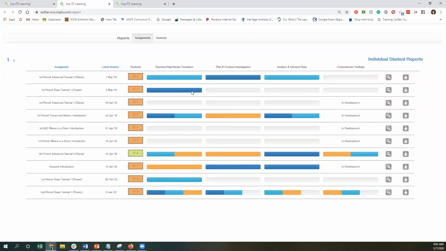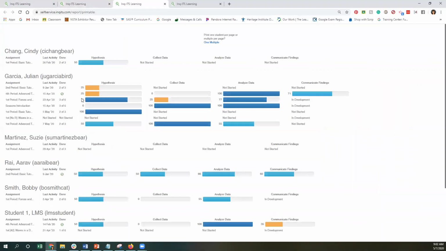And so, okay, let's look at reports really briefly. You could look at your individual student reports if you wanted to, which would give you an overall breakdown if you've done a number of different activities.